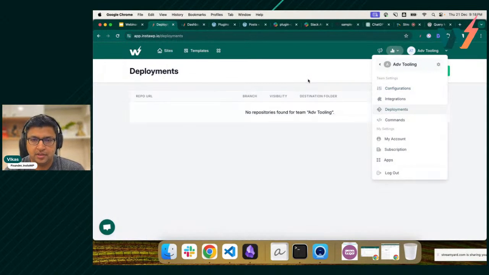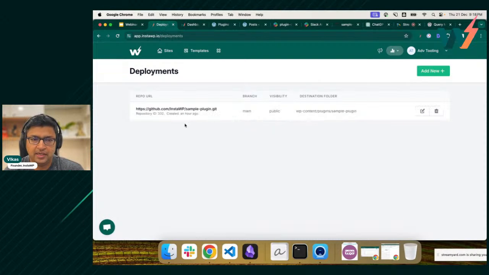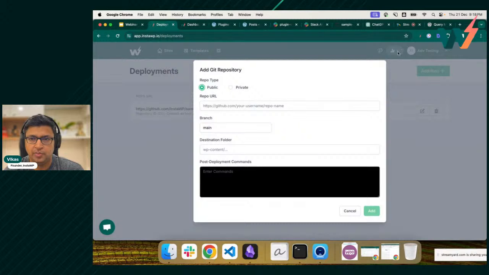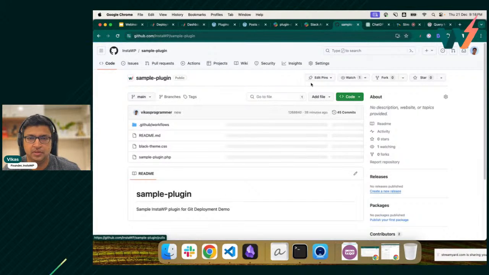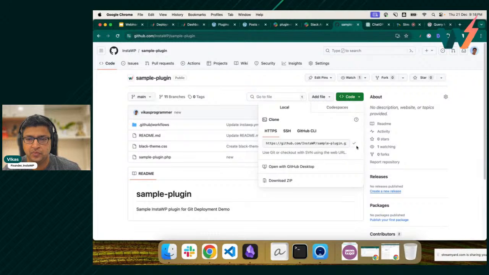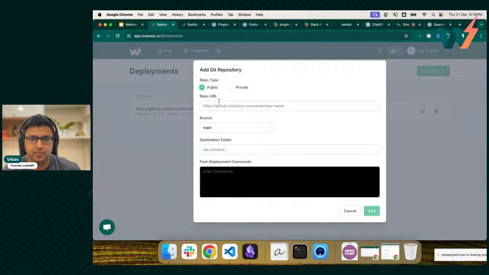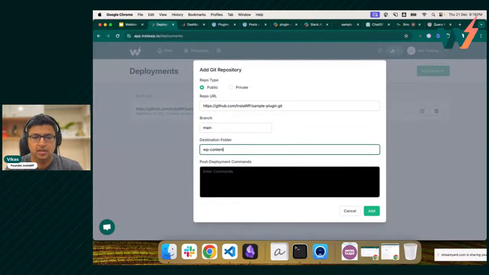Under deployments, click on add new. I've already added it, but I will show you how to add it. Click on add new, copy paste the repo. So I'm going to go to the code directory again, copy this URL, paste it here. It also supports private repositories, so you can do that too. Select a branch which you want to link it, and then select a destination folder. In this case, it will be a folder inside the plugin.